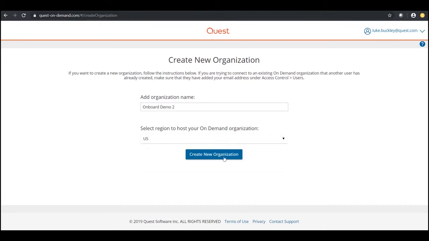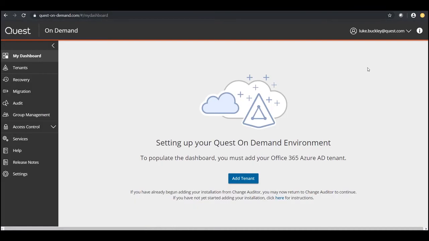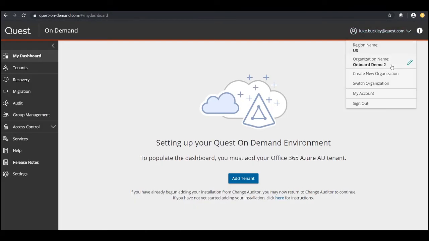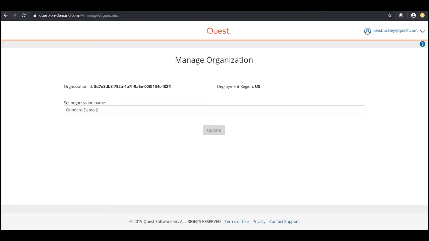You can also access your organization ID, which is important for support-related inquiries, here, by clicking on your organization and taking note of this ID.